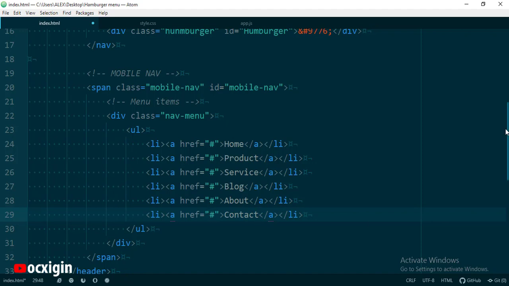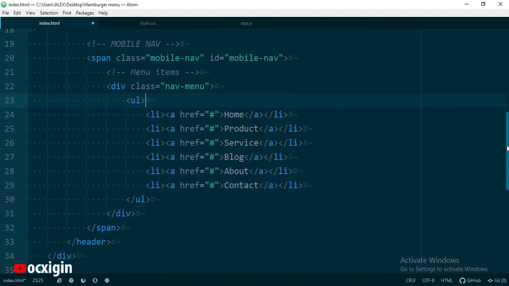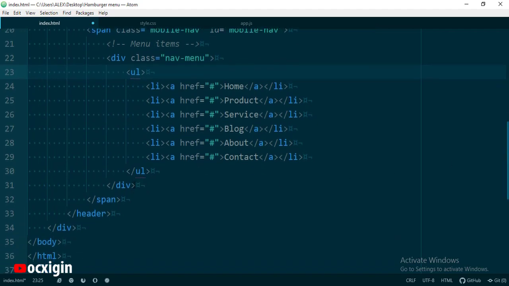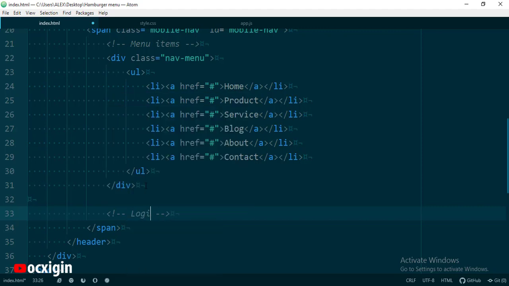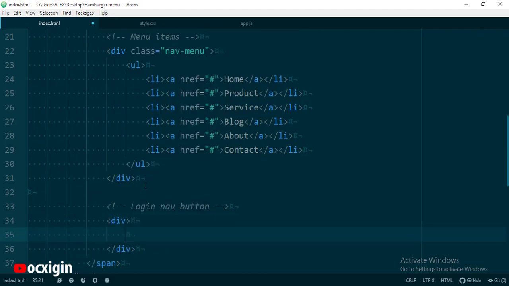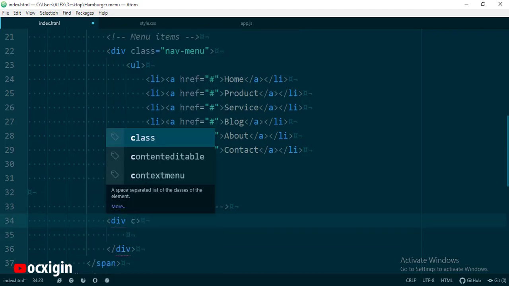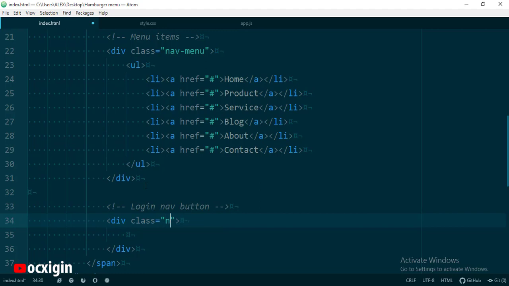So that's it for the nav links. Now under our nav, I'm going to create something like a login nav button. Inside the login nav button, I need a div, and I'm going to put a class of nav_btn.